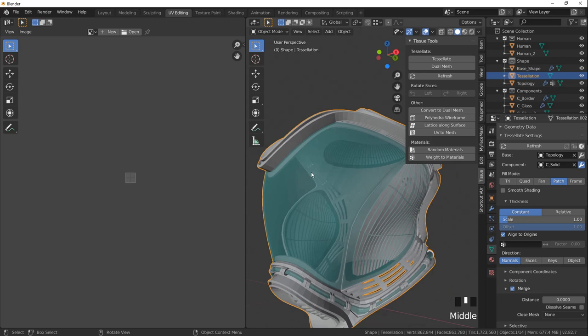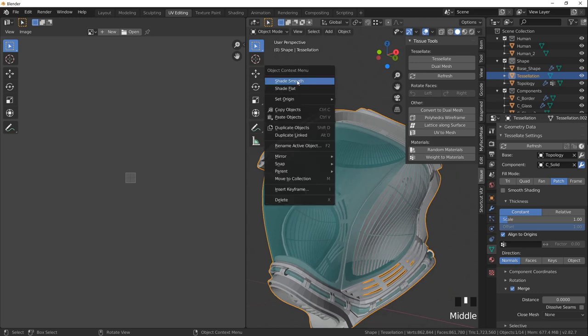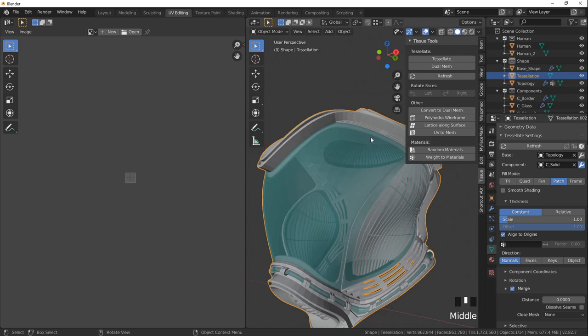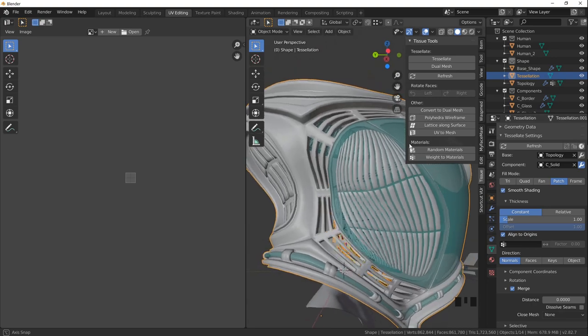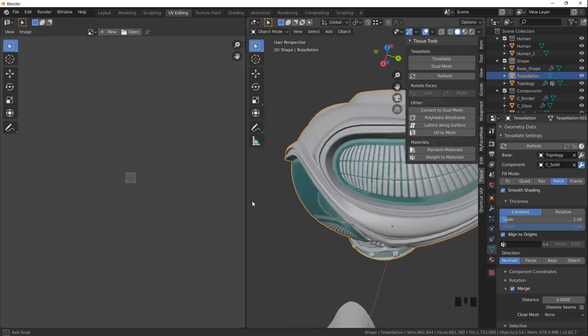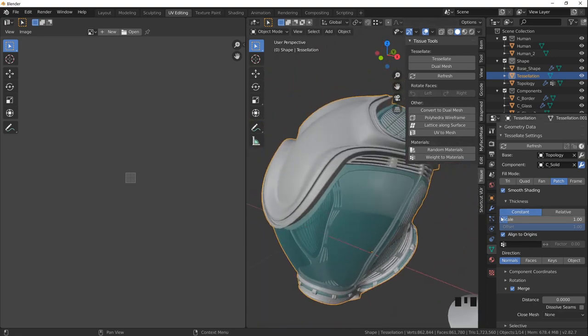And if you want to see a smooth shading, we can just activate Shade Smooth here, but each time that you refresh, it's gonna lose that setting. For this reason, I have this smooth shading here that automatically will set the result as smooth. Okay, so I think we did it, and now we can see how it looks.